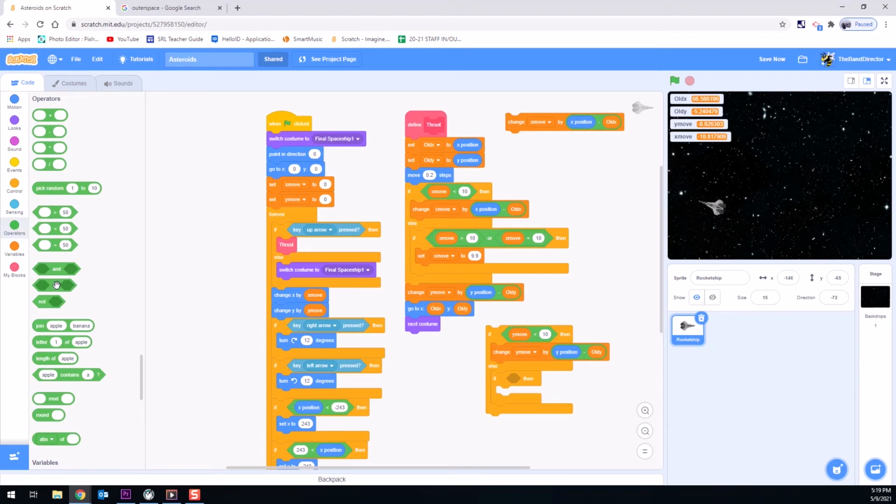The first one is an or statement. This is so that, rather than just saying if x move is greater than or x move is equal to, we can combine them. So we were just saying if something is greater than or equal to. So we'll put this or in there, and we'll bring this right in here.